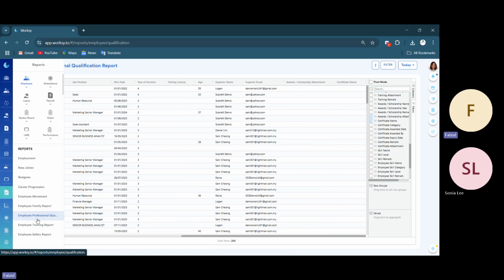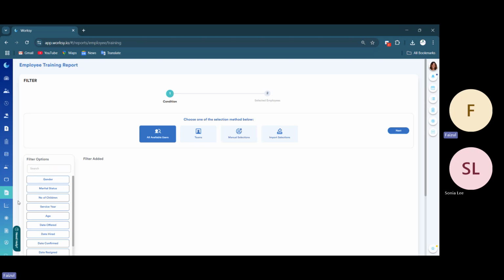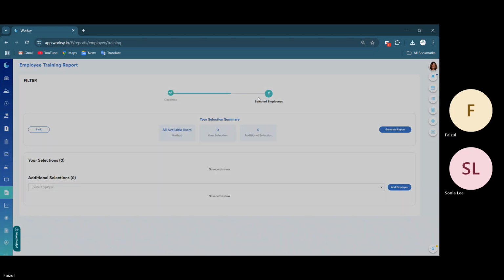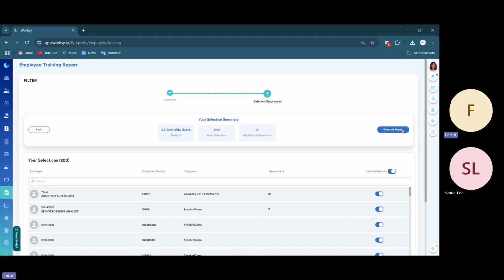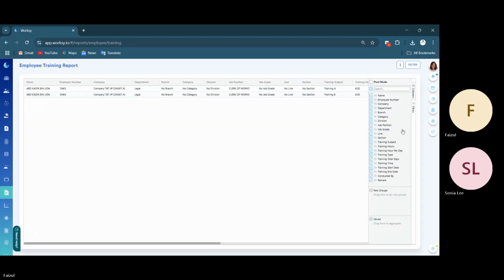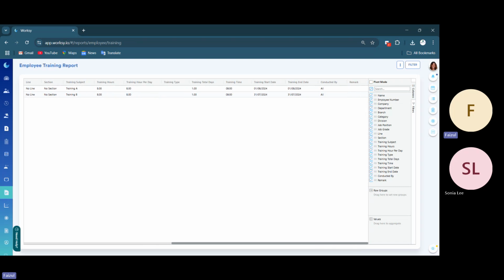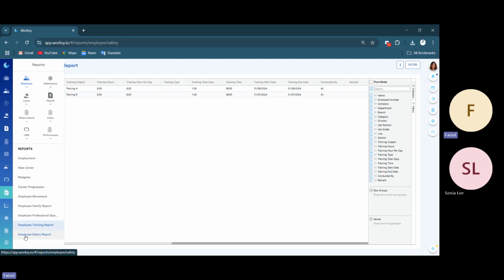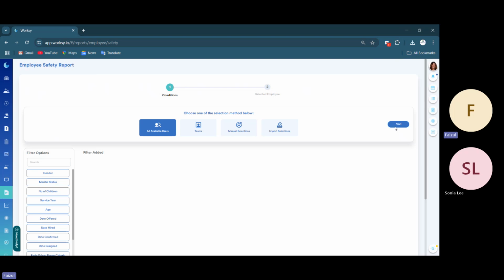For the training report, if you have any training, and also we have the safety report. If a staff member has had training, especially if you are using our training module, here is the total days and the start and end training date at the moment. For the safety report, usually it is like this.